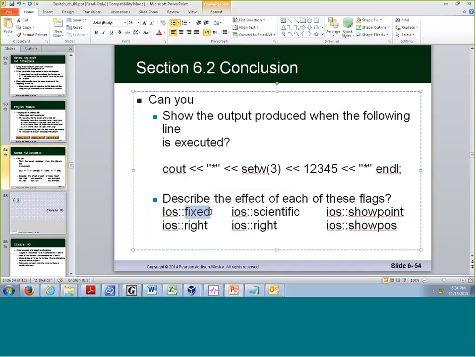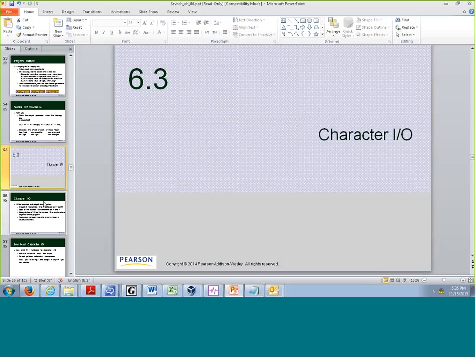Fixed will never show us scientific. It'll always show us traditional number format. This is right justify. So is this. Maybe they meant to put left. Scientific will show exponential notation. That's that little e, with the power of 10 after it. Show point always shows us the decimal. Show pos will show a plus in front of positive numbers.